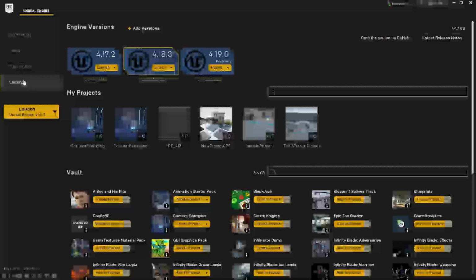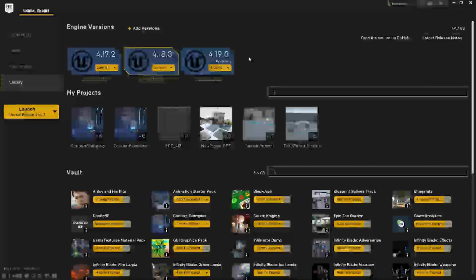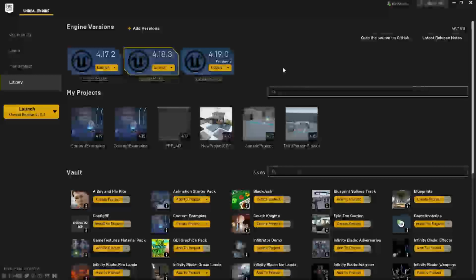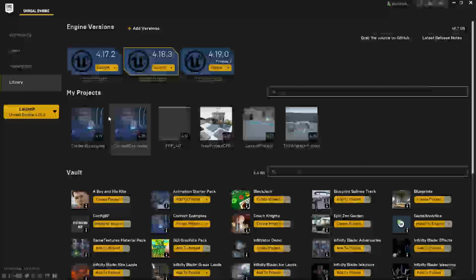The library tab is going to be one of the more important tabs that we use. This is where we can see which engine versions we have installed. For example, I have .17, .18, and .19 preview installed, and as you can see, all of them are working side by side. The launcher will allow you to download, and it will manage multiple versions of the engine installed at the same time. Under that, we have my projects.